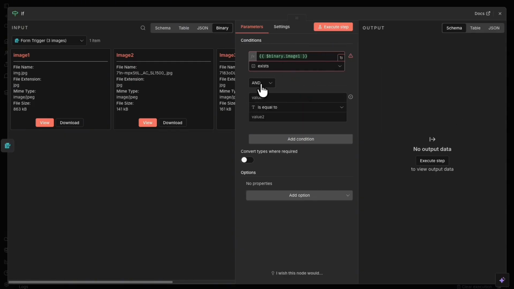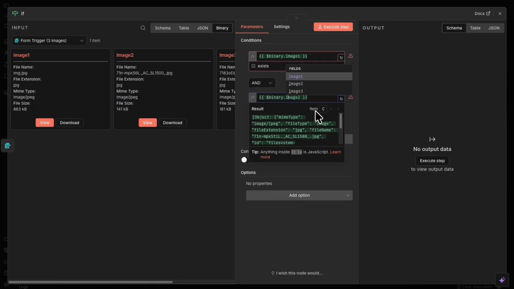And of course, I'll need to add an AND condition to also check the second one. Image, third image, fourth image. So here, I'll simply look for the image 2. You have to be very careful with lowercase and uppercase letters. So here, image 2, we wrote it with a capital letter, so it really had to be done that way.